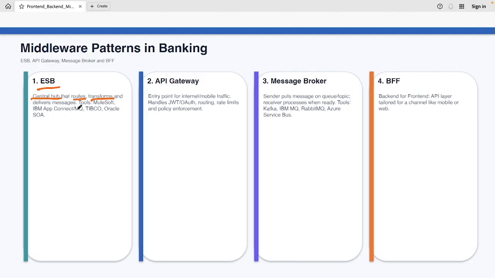So tools like MuleSoft, IBM App Connect or MQ, TIBCO, Oracle SOA are tools used for ESB. ESBs were the dominant pattern for almost 20 years, and I think you will still find ESBs everywhere in banking projects.